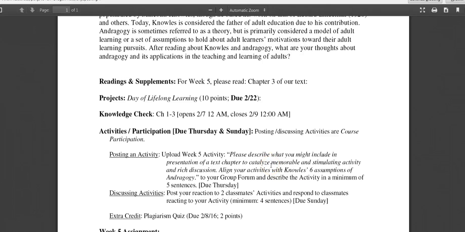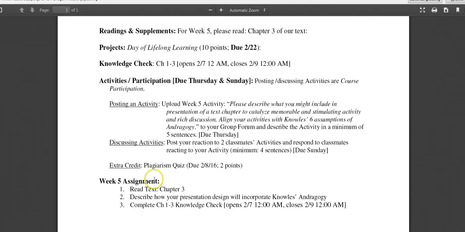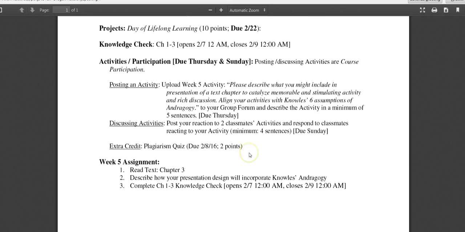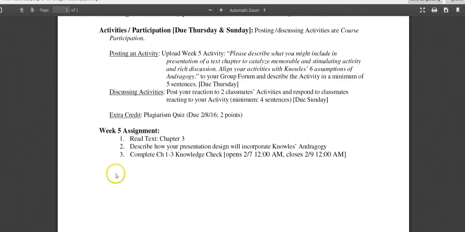What will you consider? Notice that we are coming close to the end of the extra credit for the plagiarism quiz, and so it says 2 points. It's, I think, actually 3 that we're giving. So go ahead and do that by February 8th if you want credit for it. So read chapter 3, describe how your presentation design will incorporate Knowles' andragogy, and we are completing our chapters 1 through 3 knowledge check or quiz.